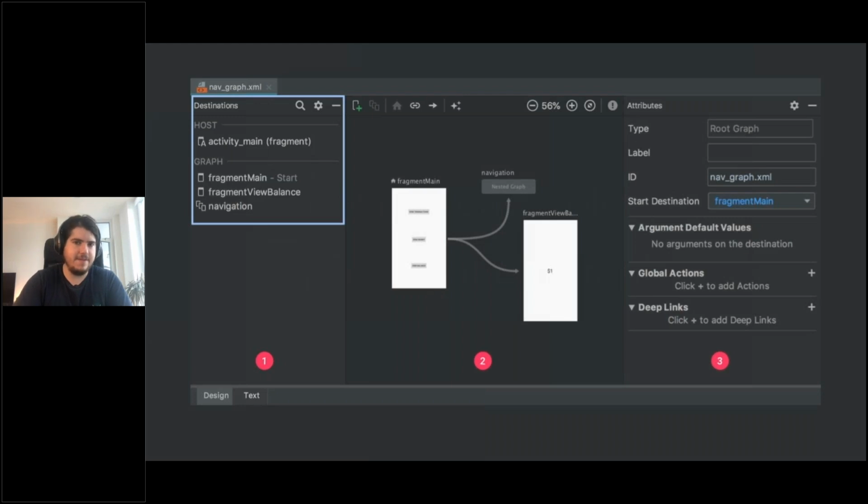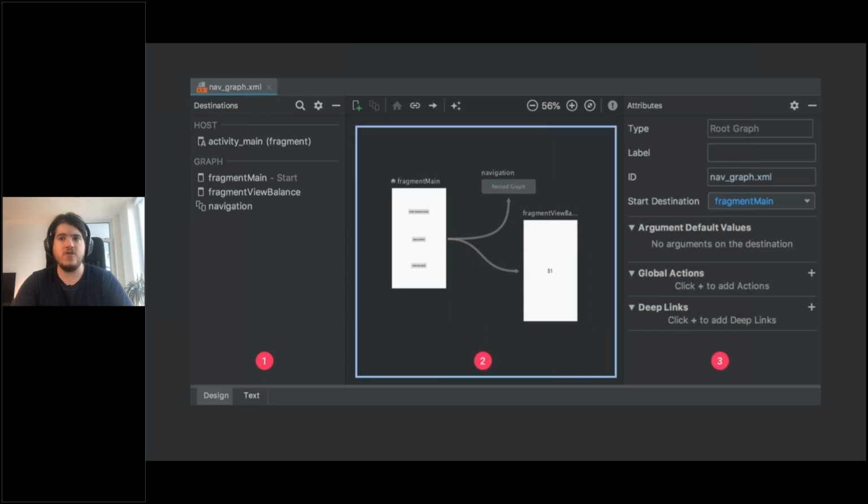First, the destinations to the left, showing the host in the graph hierarchy. Destinations can be anything, really. They can be an activity, fragment, dialog, or custom view, and you can create your own destinations as you need. Secondly, you have a graph editor. This is a visual representation showing the flow of navigation through your application. And it's a really nice visual representation.